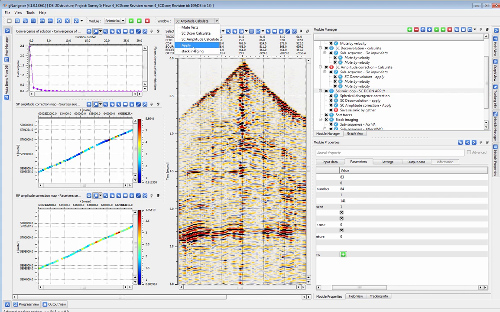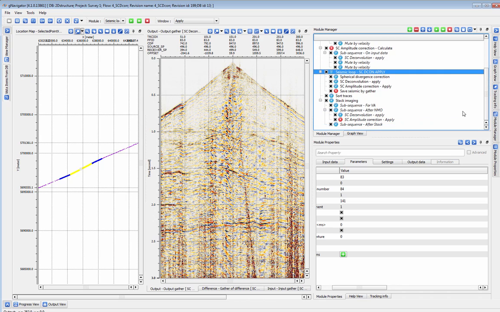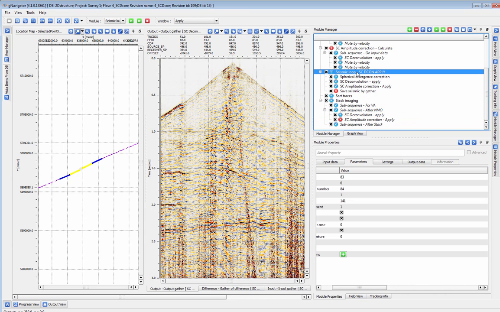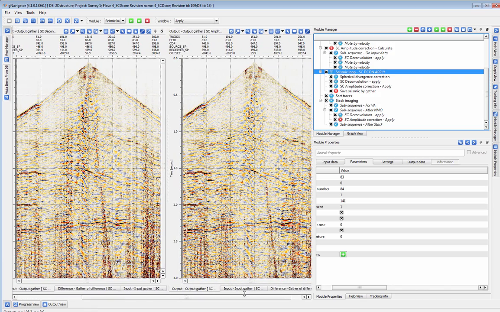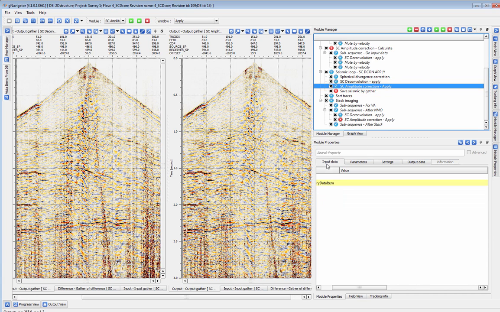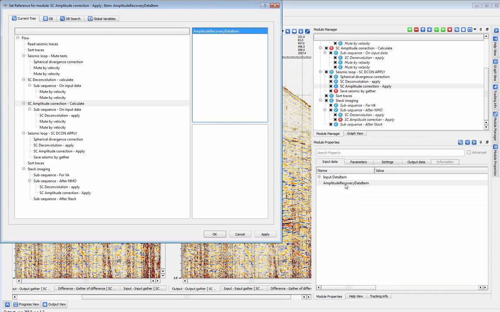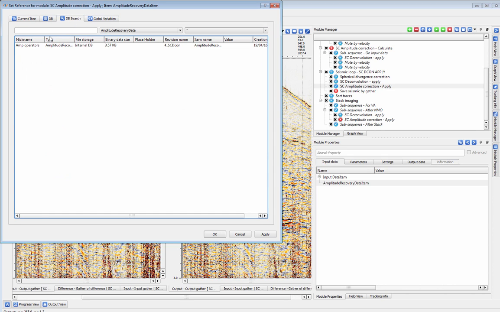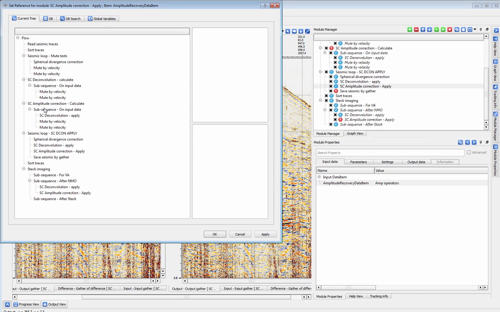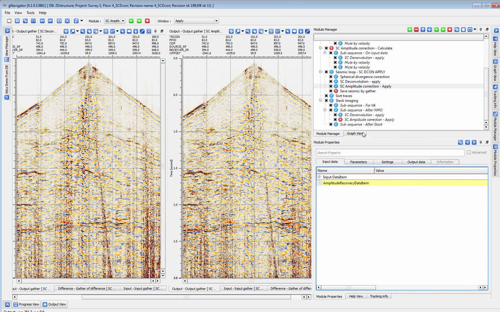Similar to the SC deconvolution, we can also add SC amplitude correction apply to the subsequence of any other module, such as stack imaging. In this case, however, we're going to save out a set of gathers. Here, we've set up a seismic loop with the SC decon apply and the SC amplitude correction. Under input data, we're going to add in a set of our saved operators. Alternately, we can grab those operators directly from the SC Amplitude Correction Calculate module. Under parameters, we can set our desired amplitude level and our desired application domains.